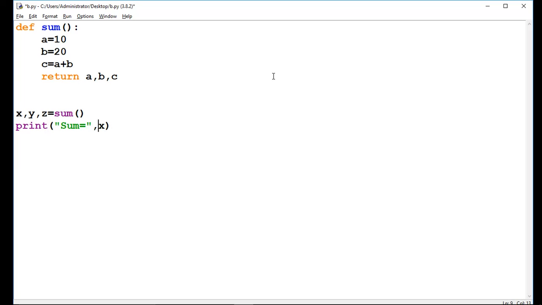Now I will modify my message: sum of x and y is equal to z. Now execute the program.